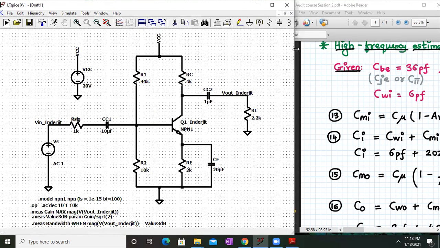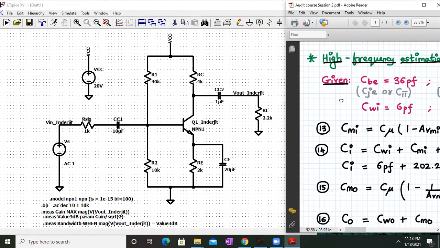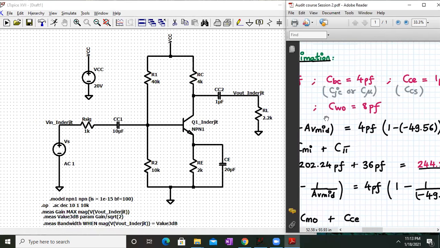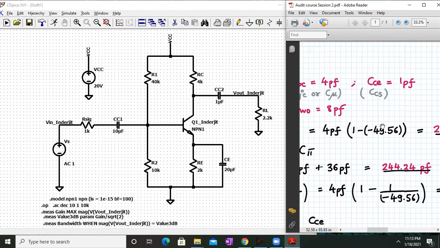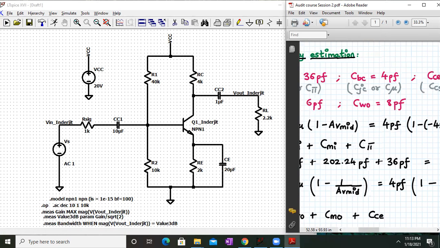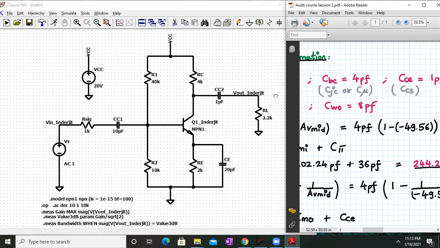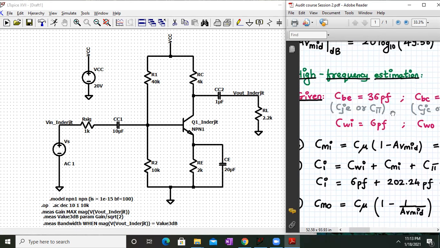Okay, so now we need to select various components. So CBE, CBC and CCE. Now how do we need to add them? We have to find a suitable way to add these values inside the circuit. So the C pi, C mu and CCS can be added in the dot model statement only.